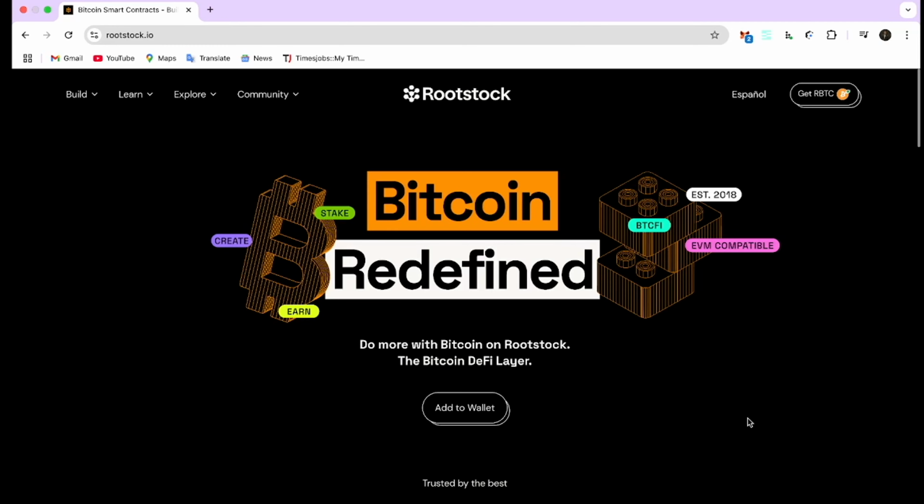Rootstock achieves this by utilizing a two-way peg mechanism that allows Bitcoin to be converted into the RSK token, RBTC, and vice versa. This integration allows developers to create decentralized applications, dApps, that benefit from Bitcoin security while leveraging the flexibility of smart contracts. Now we will be discussing some of the key features of Rootstock.